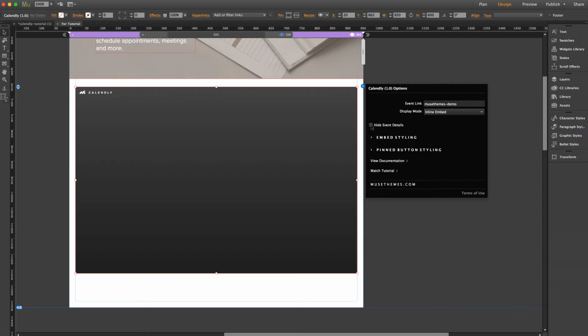There's also a toggle option here for hide event details. This setting strips out all of the event information from displaying except for the title, but remember that this only works for single events, so just keep that in mind. If you're using the main account link, it's going to show the title and description of all of your events. Next up in the panel are two additional sections for styling, depending on which display mode you've selected.